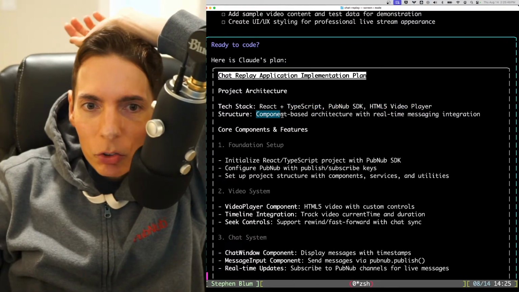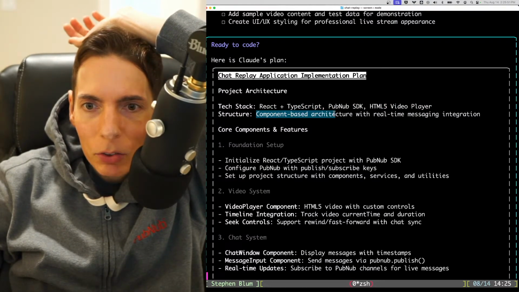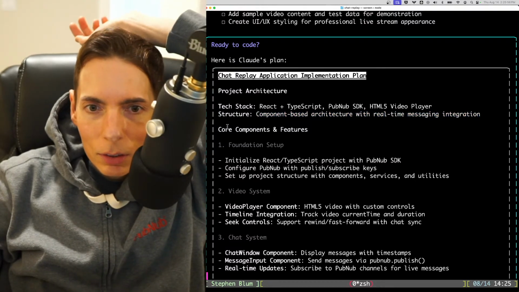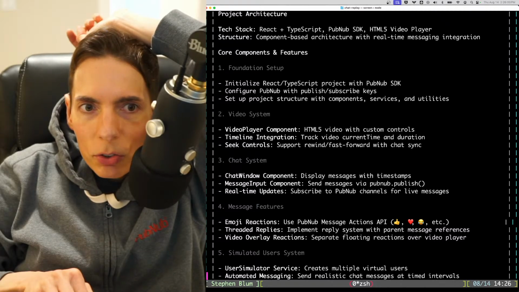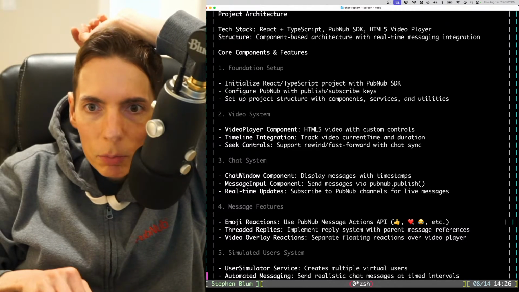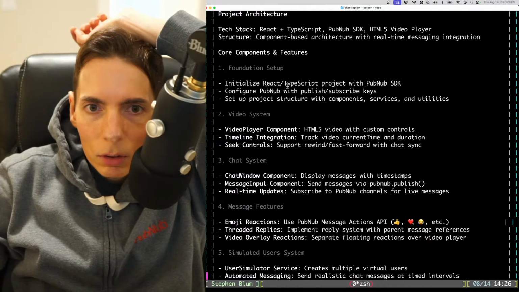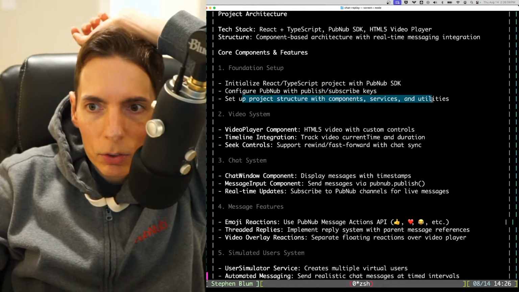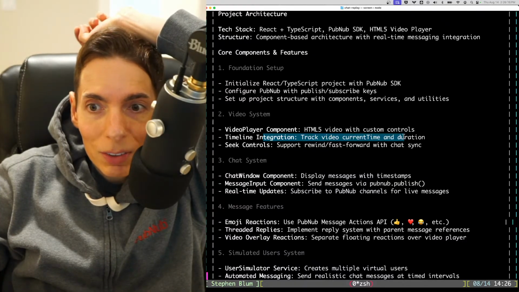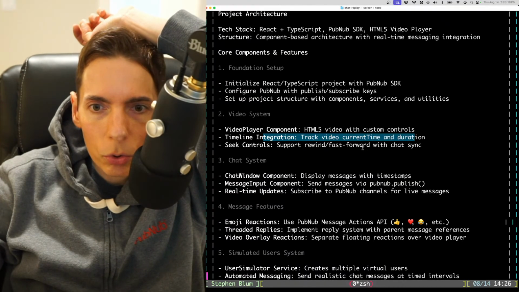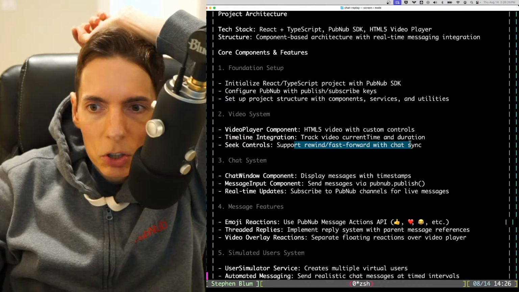Okay. Structured component-based architecture with real-time messaging integration, core components. Okay, let's do foundation setup. Initialize React TypeScript project with PubNub SDK. Configure PubNub publish subscribe keys. Set up project structure with components, services, and utilities. Video system: video player component, HTML5 video. Yep, looks good. Timeline integration, track video current time and duration. Excellent. Controls: rewind, fast forward, chat sync.